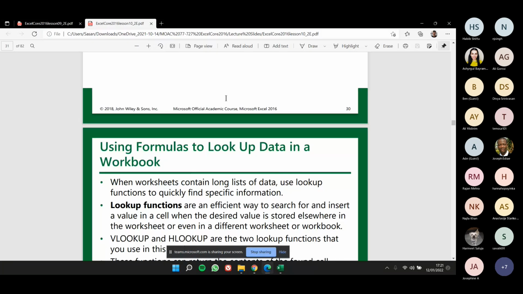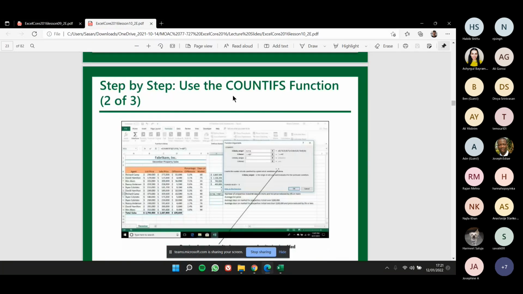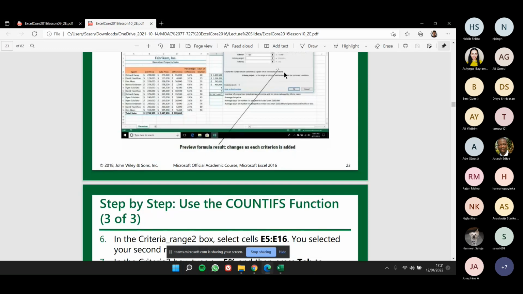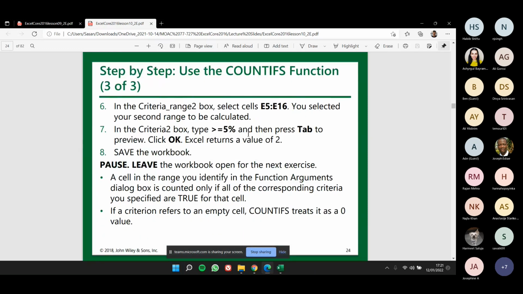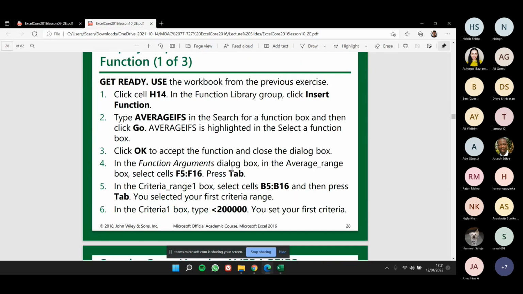Again, there are exercises for all these formulas that I just went through, including COUNTIF, with images on how to do them. So please make sure you go through these exercises as well.